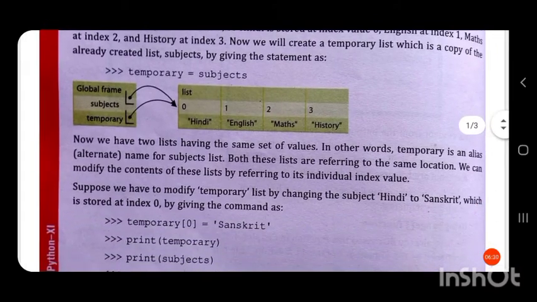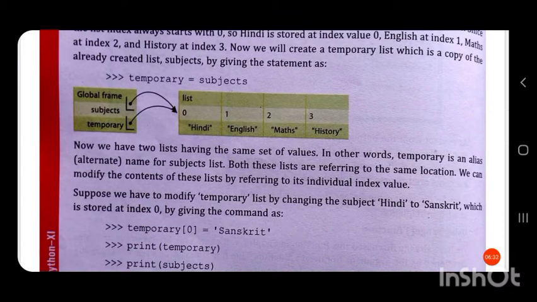Now we can modify the contents of these lists by referring to its individual index values.